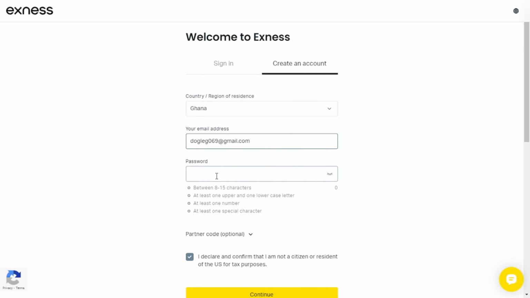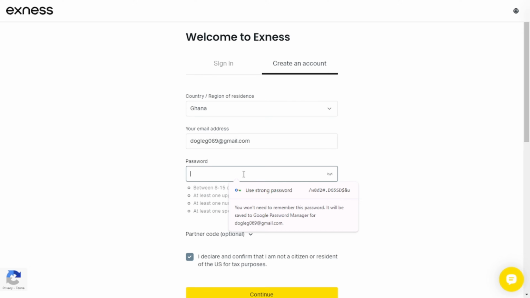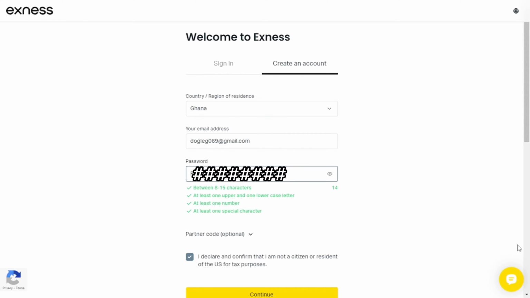Then you have to choose a password, but make sure your password is between 8 to 15 characters, at least one upper and one lowercase letter, at least one number, then at least one special character. So make sure you follow everything. Okay, so I'm gonna create my password. If you're a beginner, just screenshot everything so that when you forget yourself, you can go back and check. Okay, when you follow everything here, everything will check green.